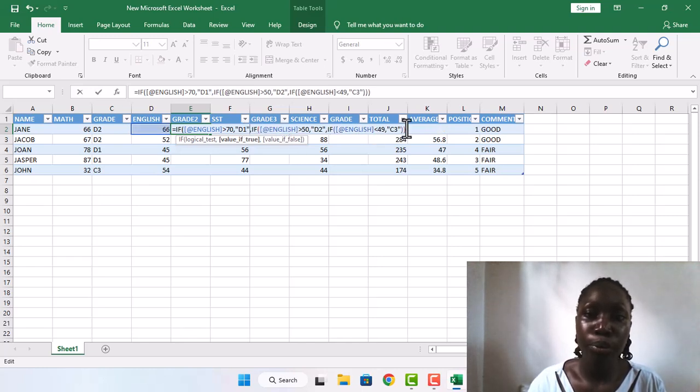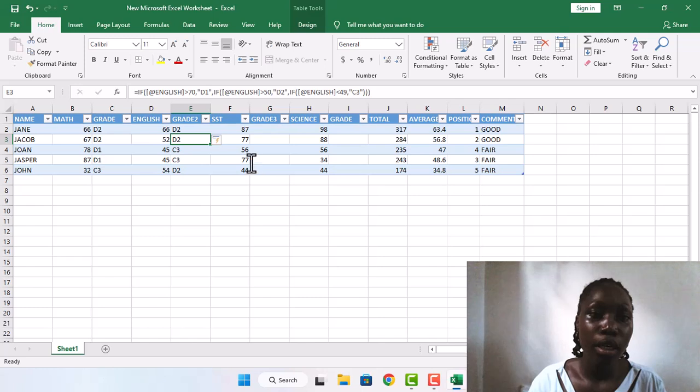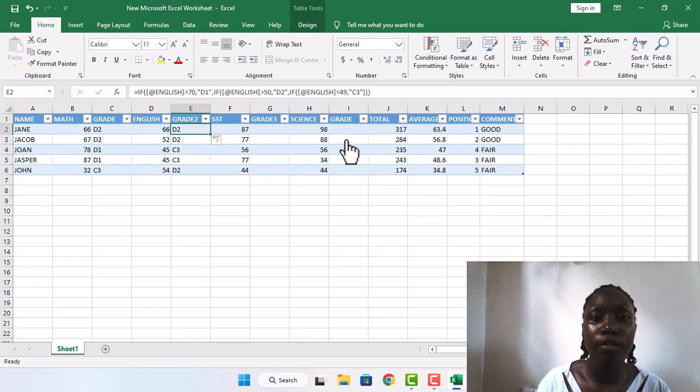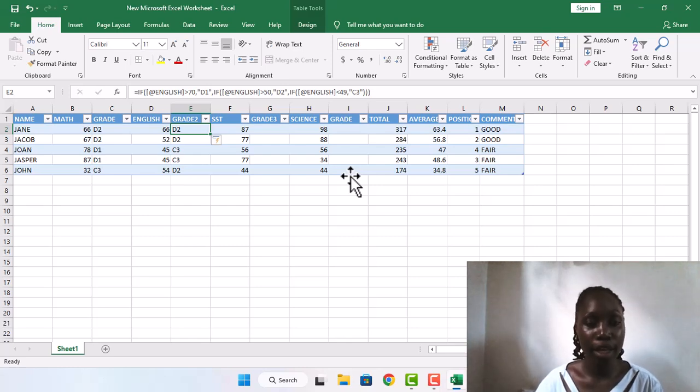So before you press enter, you have to make sure everything that you've made makes sense, everything you've aligned makes sense. You have to make sure that the brackets are the same, everything is the same, and it gives you the same thing basically. So you do the same for SST and for science, and then you're done with formatting the report card for your students, or making a mark list or mark sheet for your students.